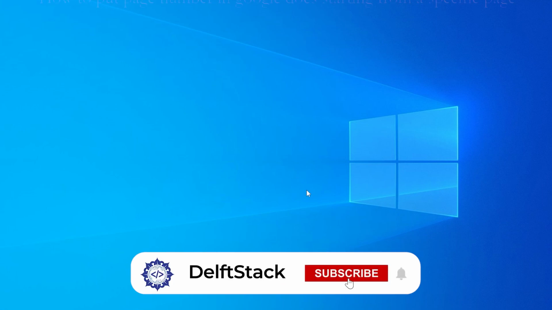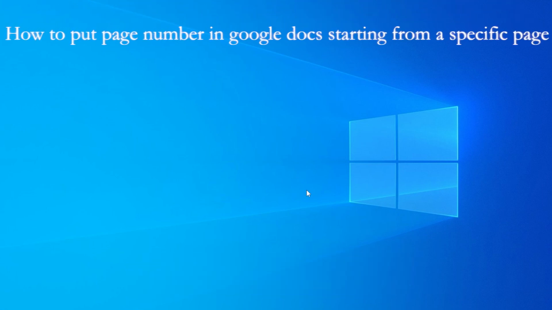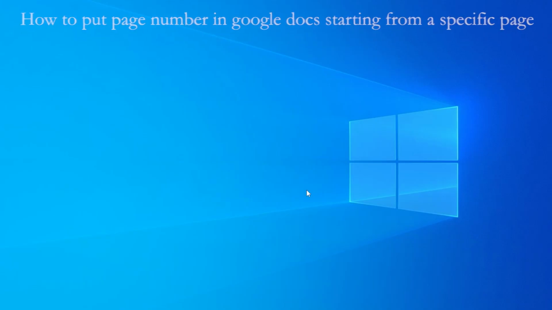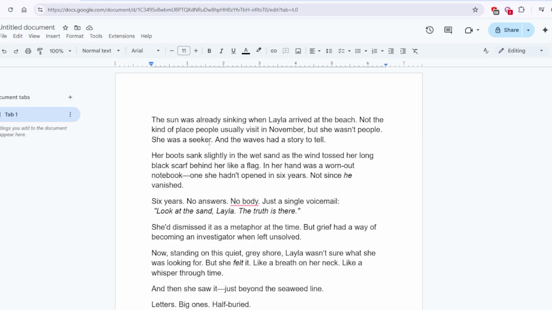Hey everyone, welcome back. In this quick tutorial, I am going to show you how to add page numbers in Google Docs starting from a specific page so you can skip numbering your title page or intro. Let's dive right in. First, open your Google Docs document and scroll to the page where you want the numbering to start.